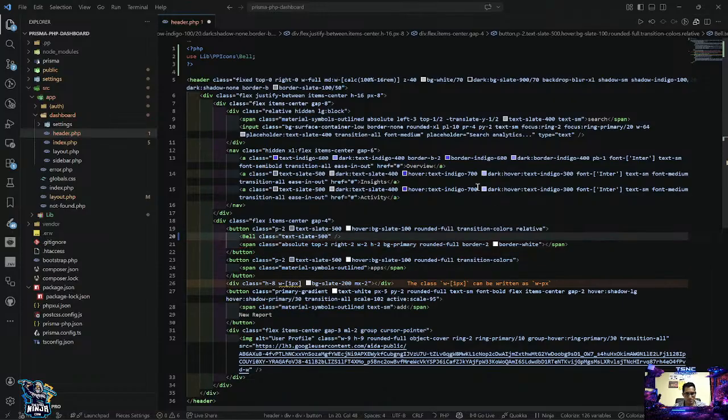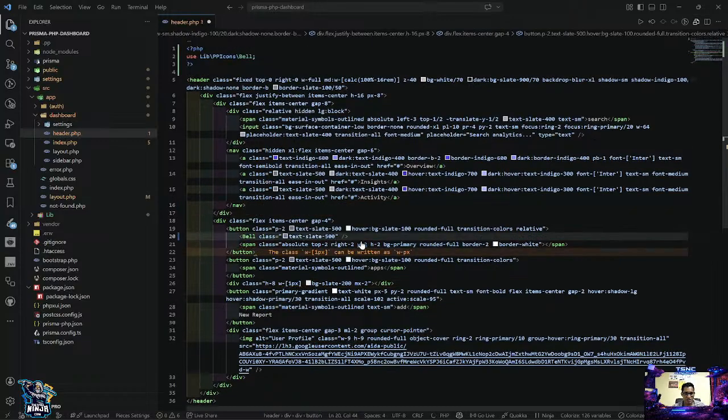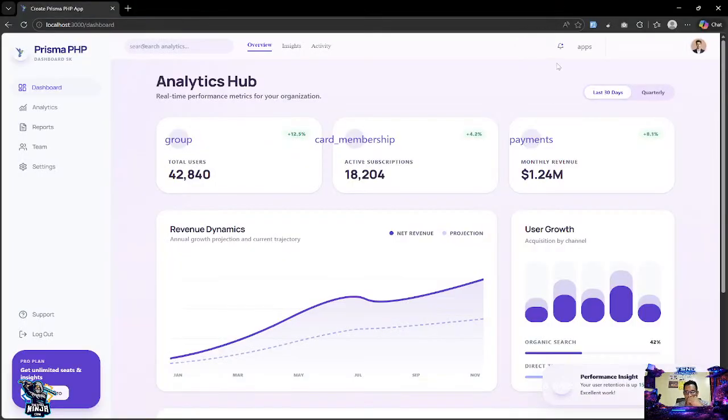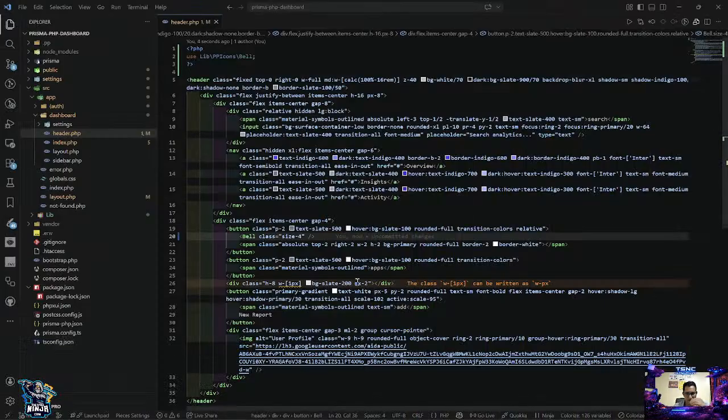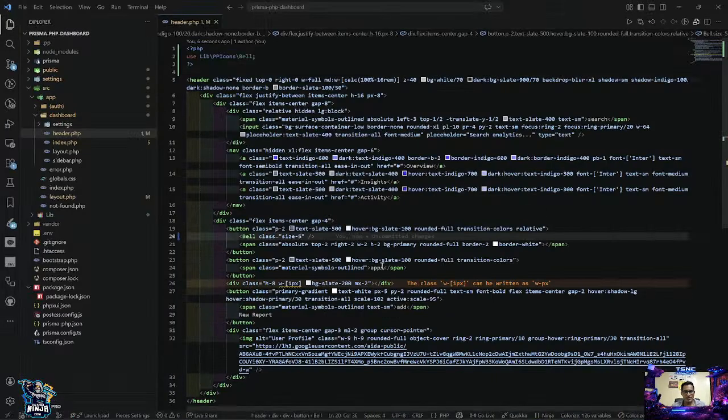plus, let's see what was material outline notification, and I think the size is about 4. I don't know. 4. I think it was 5. Let's see. 5. It's quite looking good.